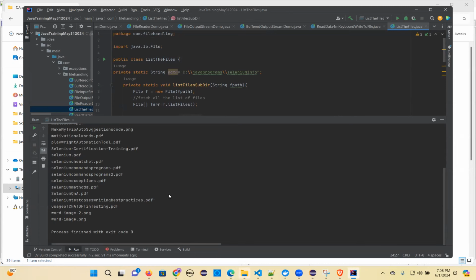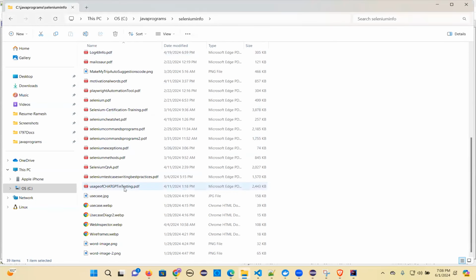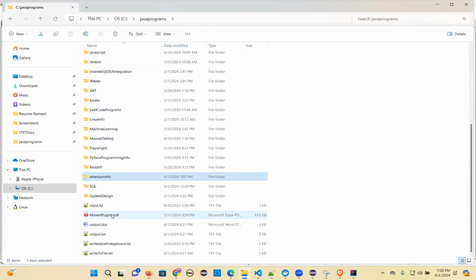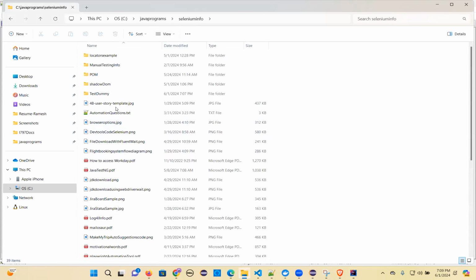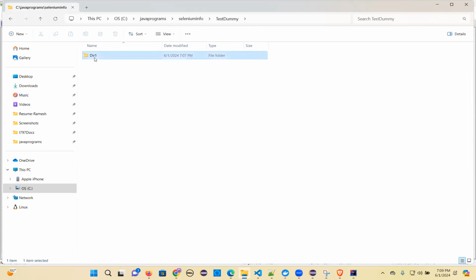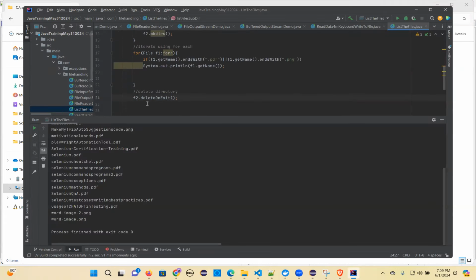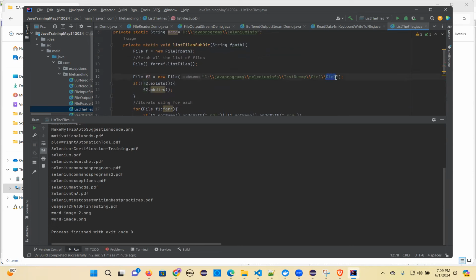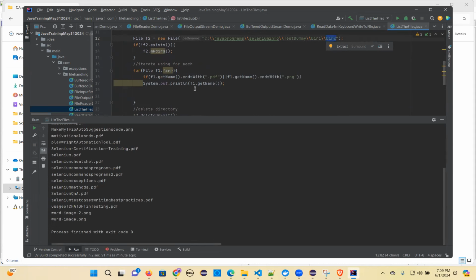Let's go here and see. Can you see now? That's not there. Oh, it's there. deleteOnExit. Selenium info, test dummy is there. Oh, it didn't delete. Only one was deleted, not many. So you can do that one by one if you want. So you can delete that. Yeah, the last one is deleted. This one is deleted.